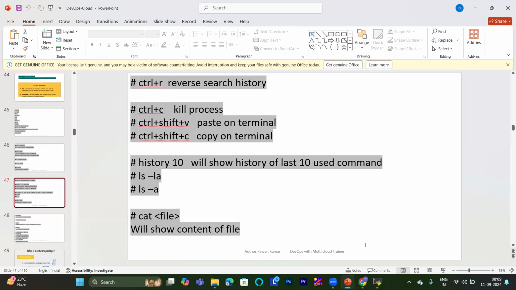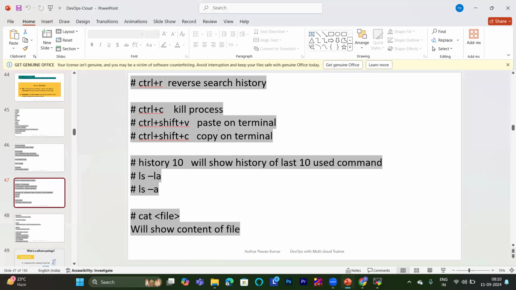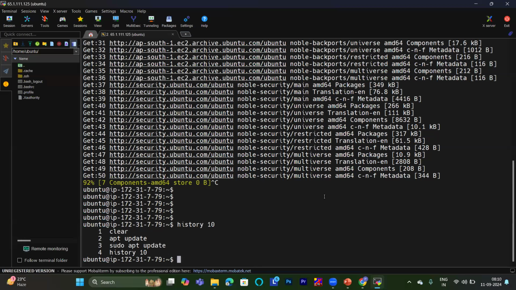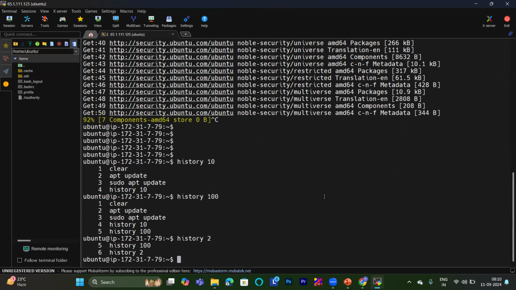One more thing: in this Linux terminal, the usual Control C and Control V for copy and paste will not work. What you can do here is use Control Shift C and Control Shift V for copy and paste. Now history 10: if you want to see the history of the last 10 commands used, it will give you 10 commands. If you want the history of 100 commands, it will give you 100. If you want 2 commands, it will give you 2. This is the history command.